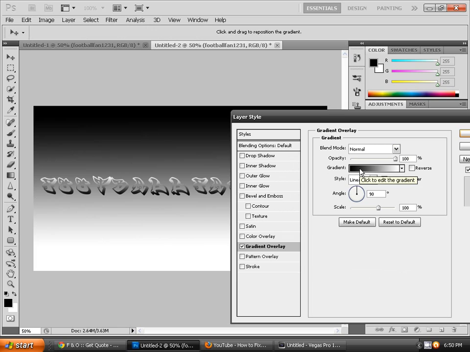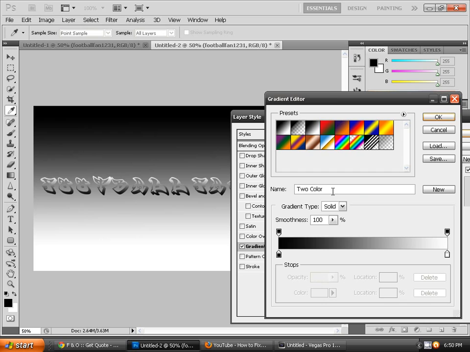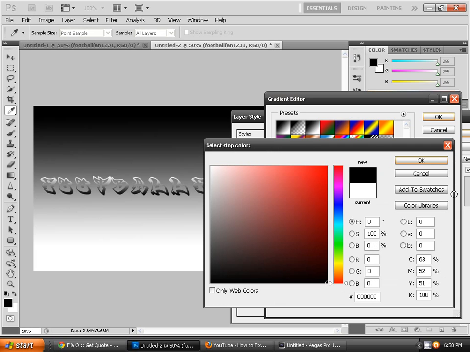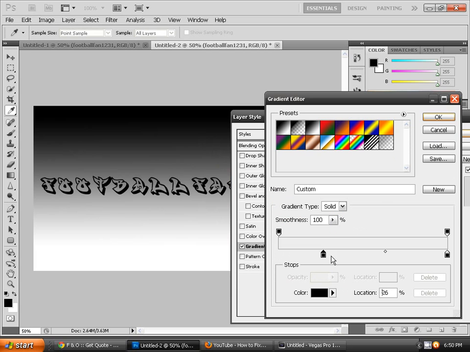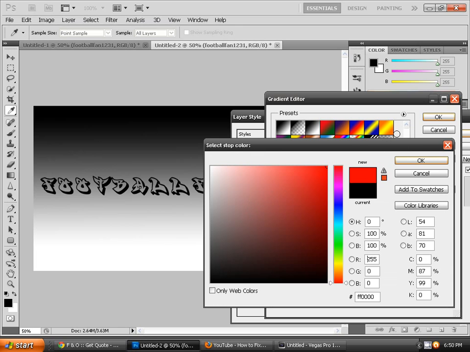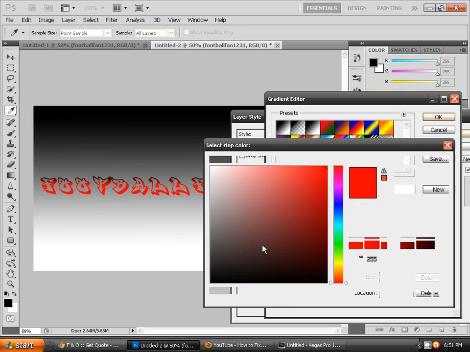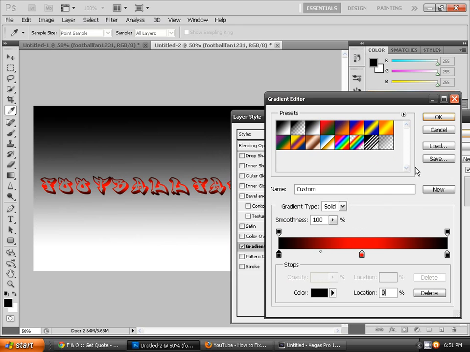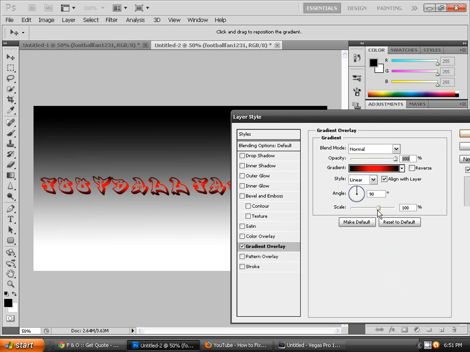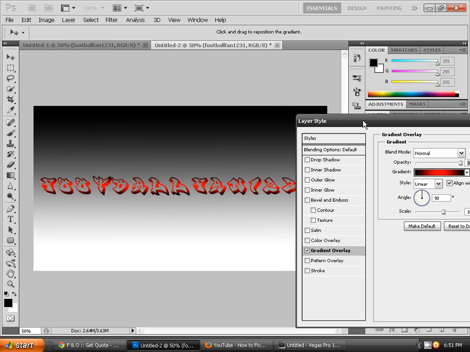What to say now. You'll just go and select gradient overlay, and then I'll just click here. Set the color as black. Bring this to the center and set the color. I'll just set the color as red. This will be the primary color of your text, and then just add a new keyframe, and then select the color as black. And then there you have your font.